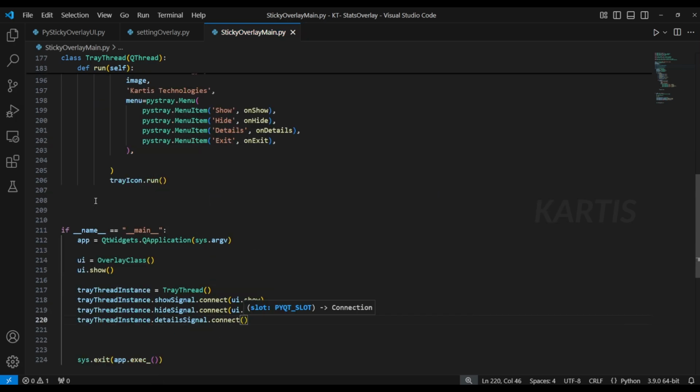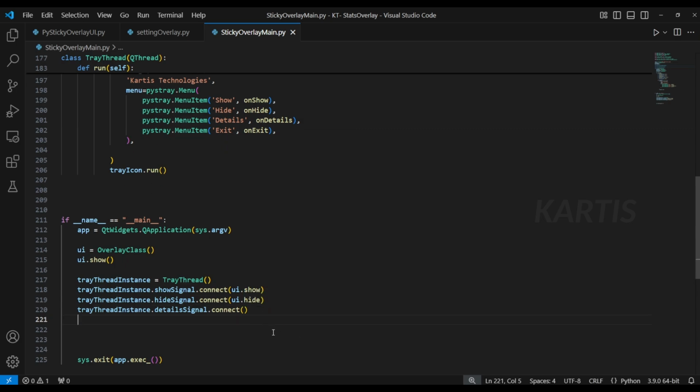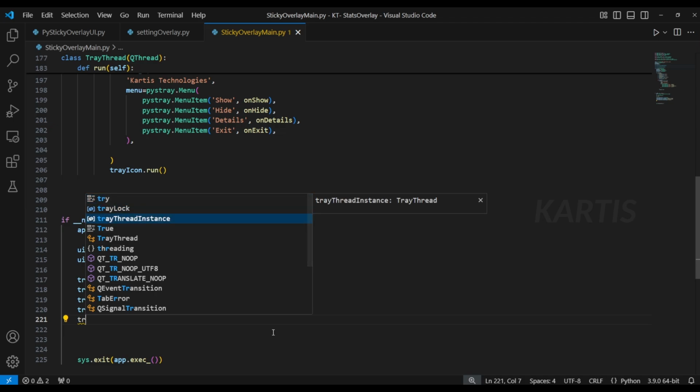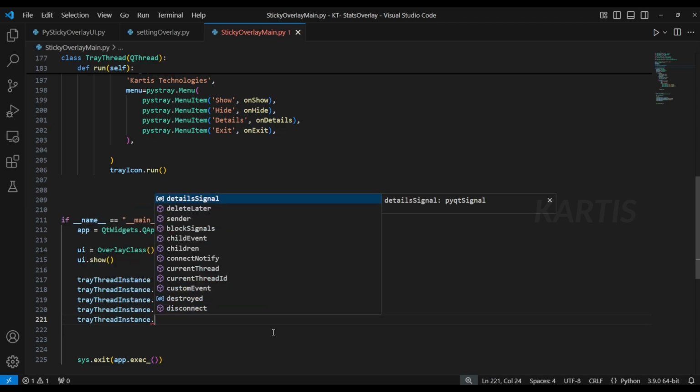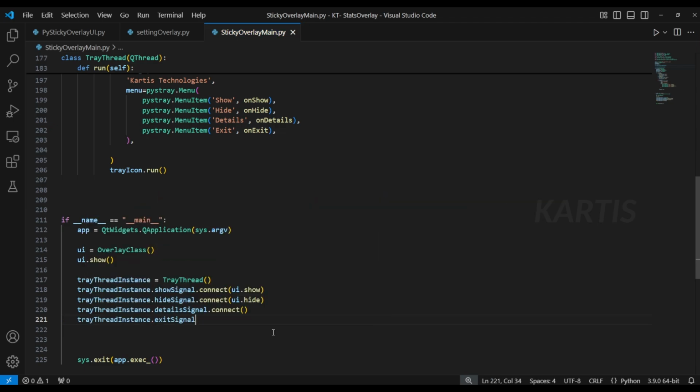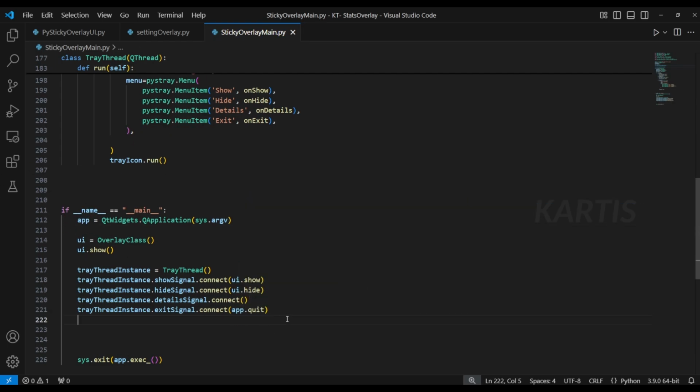Here we need to create a new function to dynamically control the appearance of our settings window. So I'll do that now. Before this I go tray thread instance dot, we have exit signal dot connect, we just go app dot quit. Here we are calling this app instance. So finally we go tray thread instance dot start. Now we need to code a program for this one. So I go show settings window.